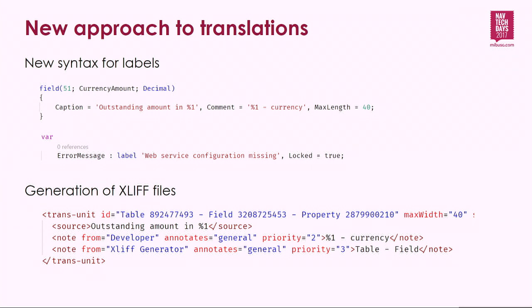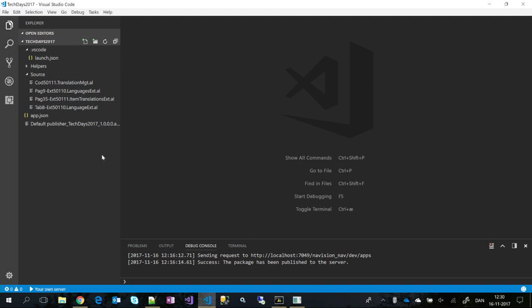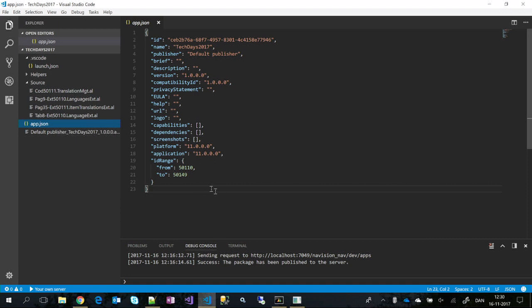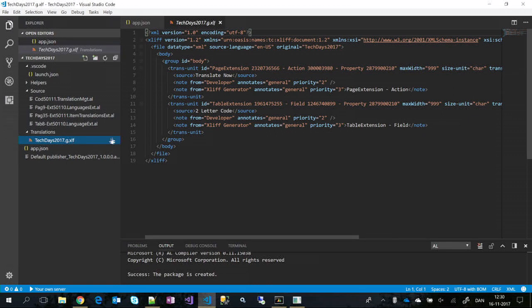So Jesper now will show how easy it is to do these translations, how it works in practice. Yes. That's actually going to be my shortest demo because it's really, really easy. You open the app JSON file and you add a little parameter in here, which is called features translation file. Now if I save this one and I rebuild my extension, it will create a translation folder with an xlf file in it. This xlf file is now the file that we actually need for translation.